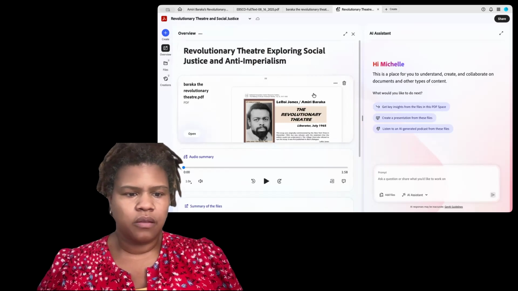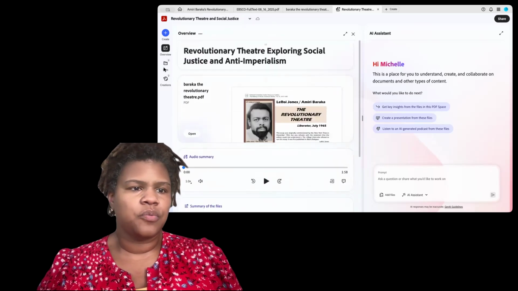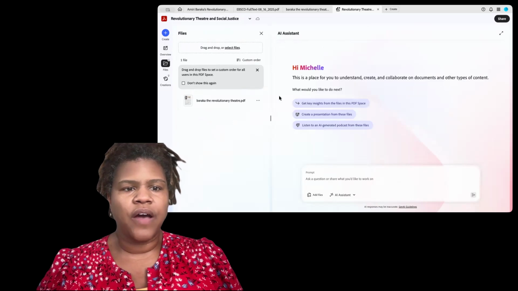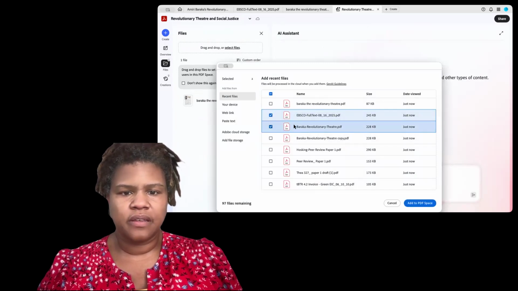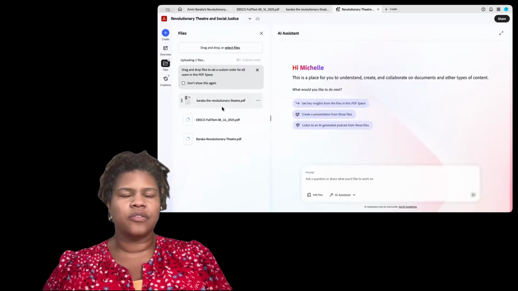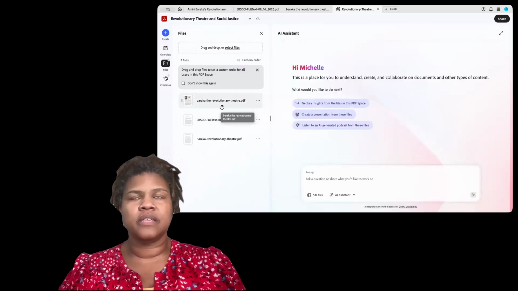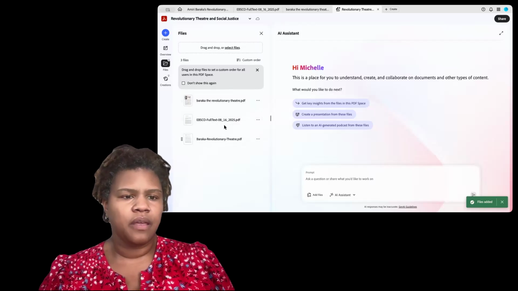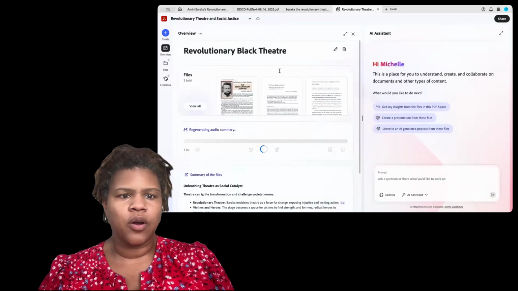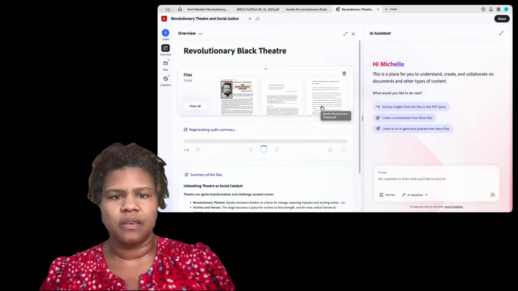Oh, and it does an audio summary, which is really cool. And then you can look at the files. So you just drop files. And for our purposes, I have this text and this text. These were also readings from this week or last week. Yeah, last week, the EBSCO text and this. So then you go back to overview, and now it's got these three documents in here.